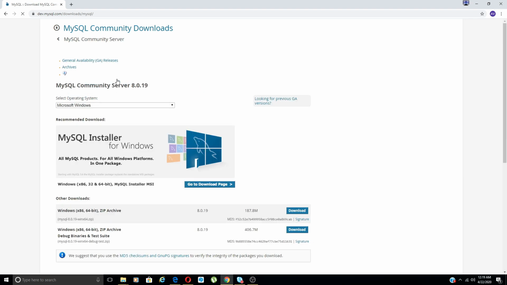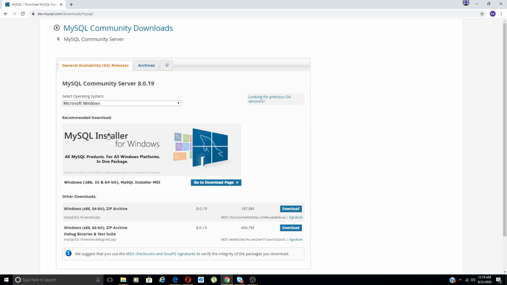Click on it, and here you will see some suggestions like Windows 32/64-bit MySQL Installer. Click on the go to download page. Before going to this page, you will see that there are other downloads as well, but you don't have to click on those because they are not that accurate to download.